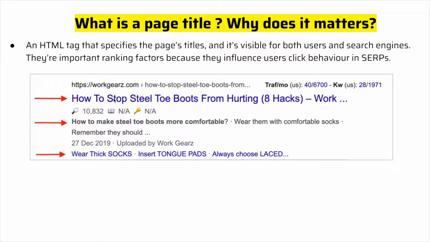Right now, the one here is a page title, and the one in black is the meta description. We are going to talk about that in the next video. These blue links are site links, and this is just a reference. We are going to be talking about this also.